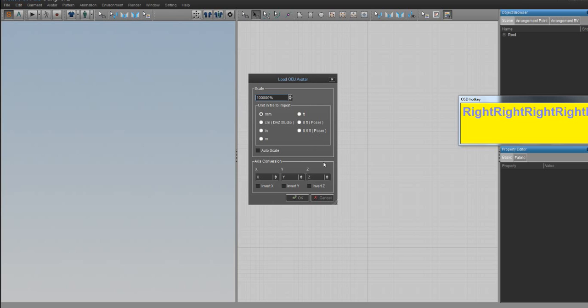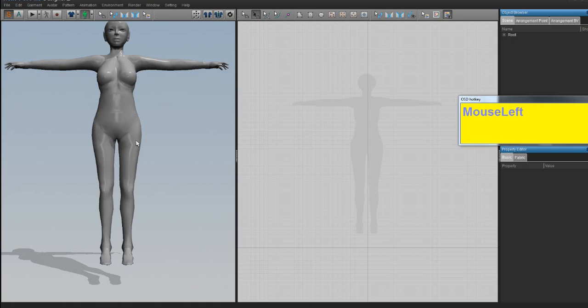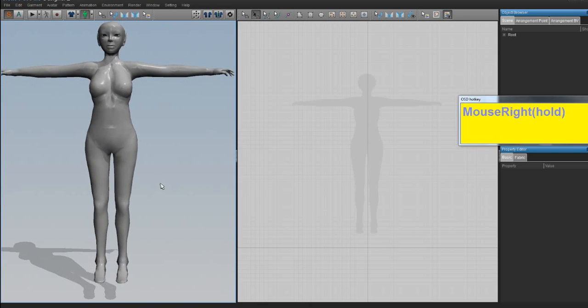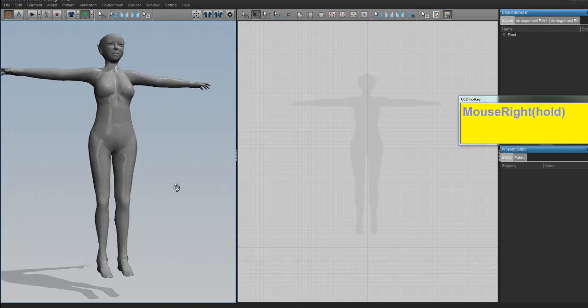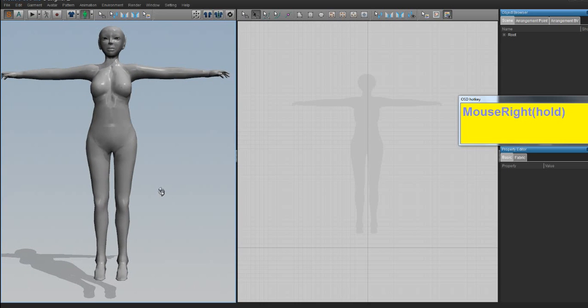I'll put it in the description below so you can copy and paste it in there. So once we have it in there, we're just going to press OK. And as you see, my avatar is loaded. Who happens to be floating off the ground, so I didn't put her back down, but I guess it's not a real big deal.